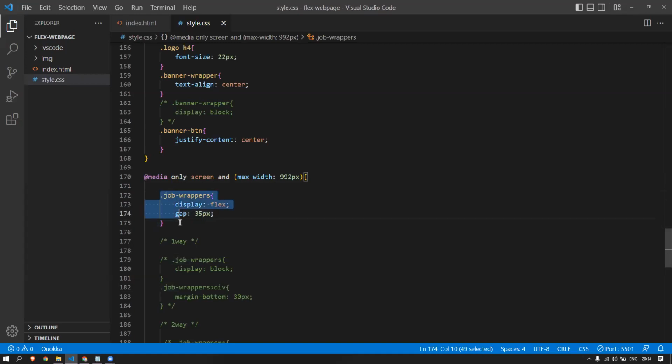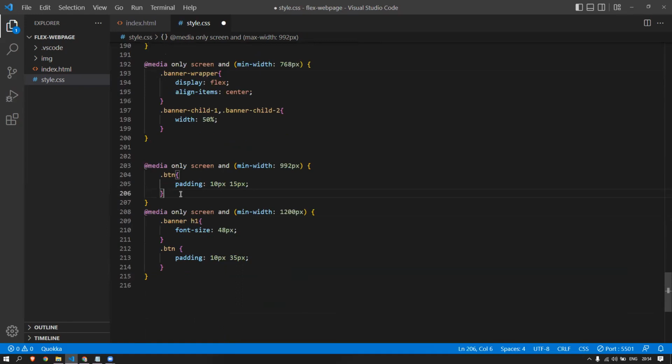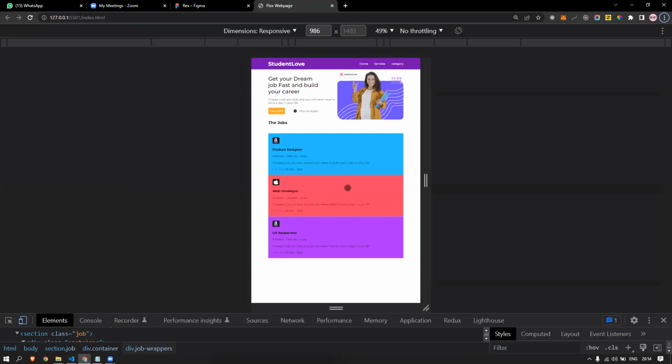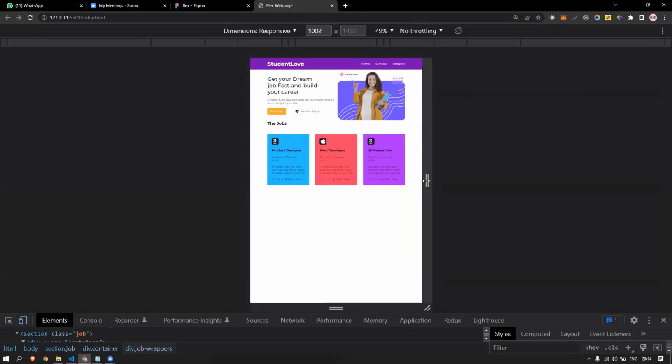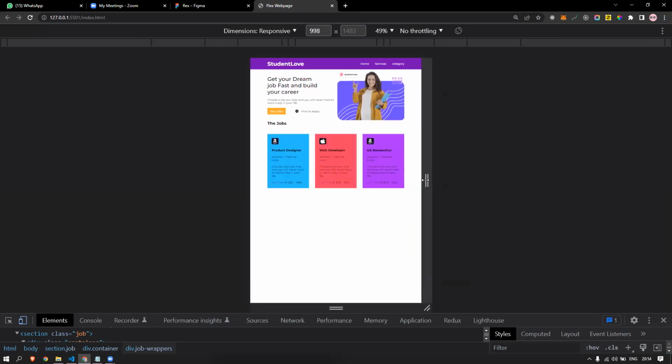This display flex will work only in the min width, not the max width. Sorry. Where is that min width? Yeah, here. This flex will only work when the device is greater than 992 pixels. So if I come back here, the default is block. So if I take the screen to greater than 992, it is now flex.